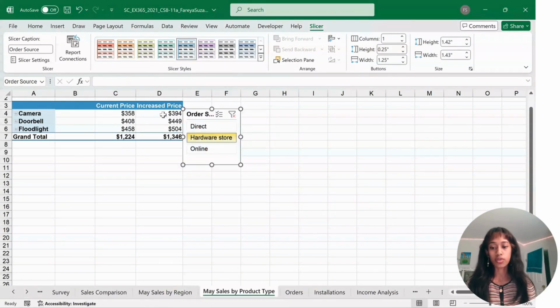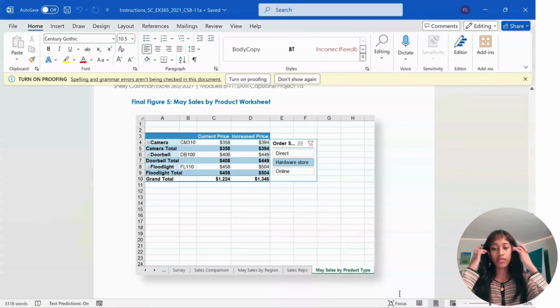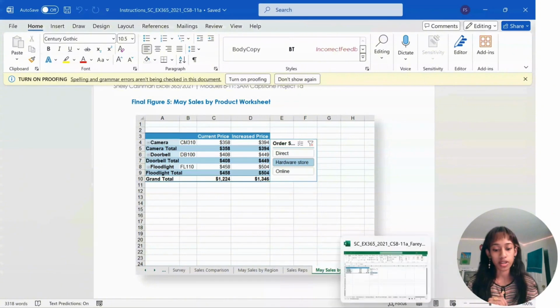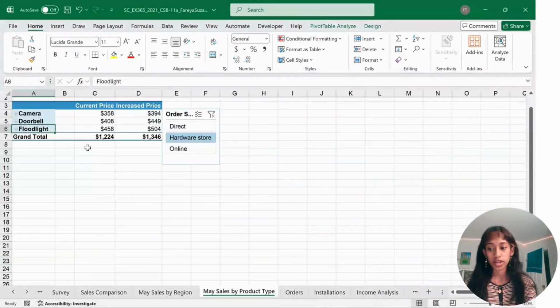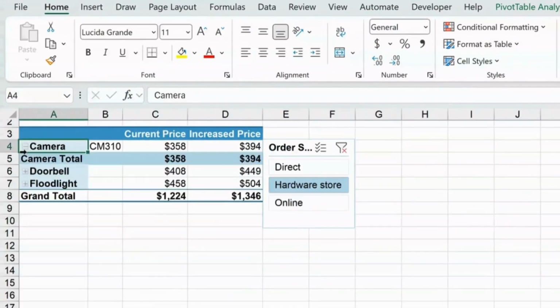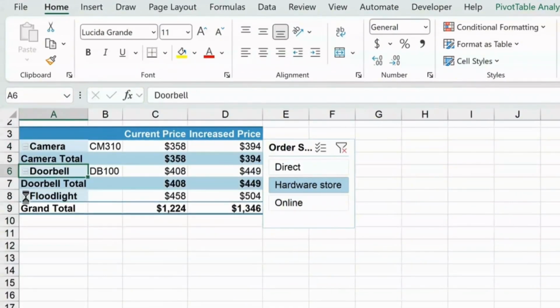Click where it says Hardware Store to only show that specific data. Also, in the final form for the table we just created, it has all of the details out. So just press on the tiny pluses and it'll look like that for you as well.